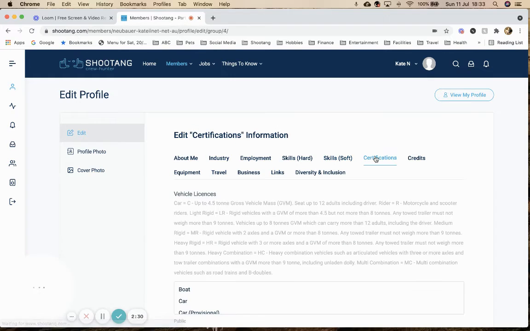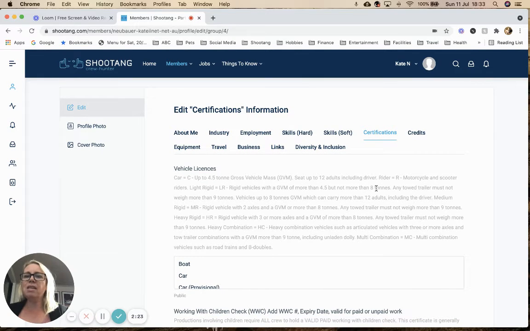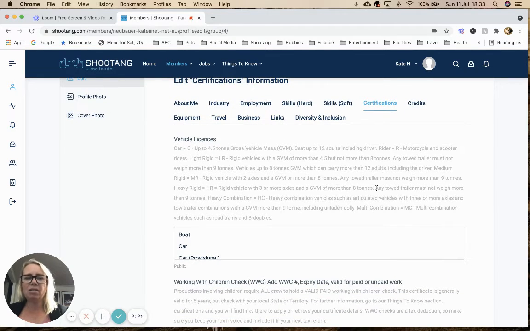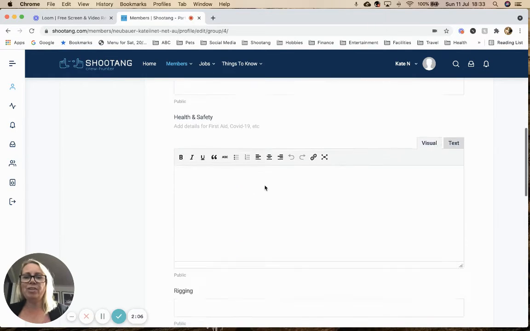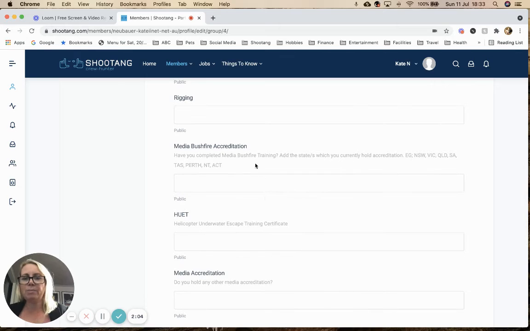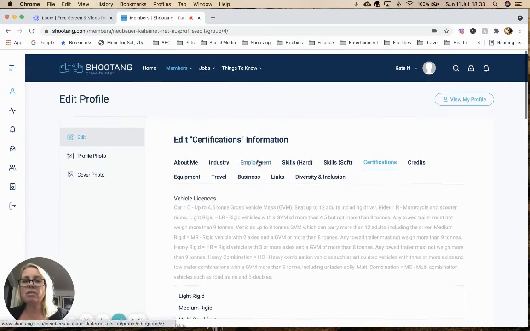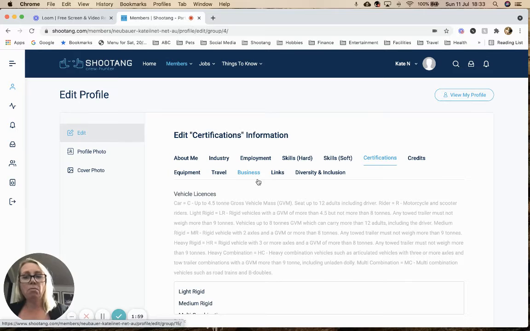Certifications. Okay, this is another biggie that people tend to leave off their CV. Vehicle licenses. Now, it's important if you have a car license, whether you're a driver or a runner, people want to know that you can drive. And also, do you have a full license or are you on your Ps? Heavy rigid or medium rigid license. These are important things to know. Working with children checks, health and safety, rigging, bushfire accreditation. Enter as much info as you like or don't. The more the better, I say, for employers.